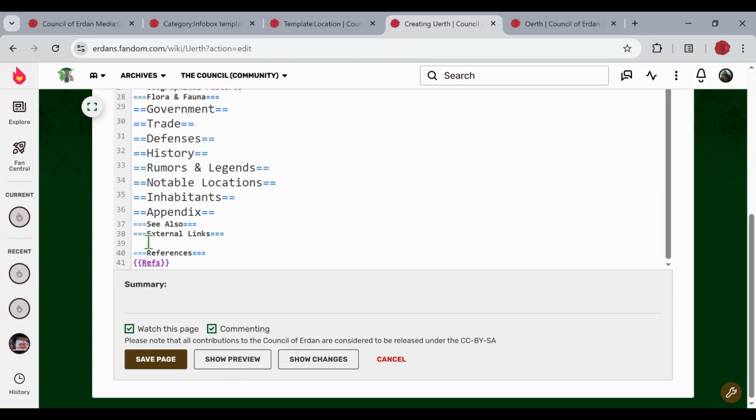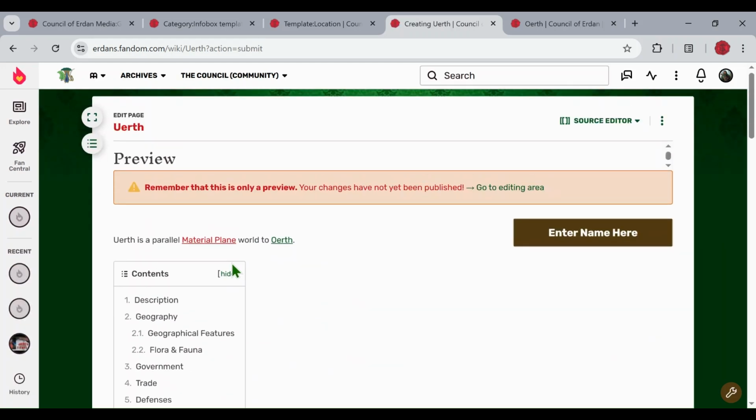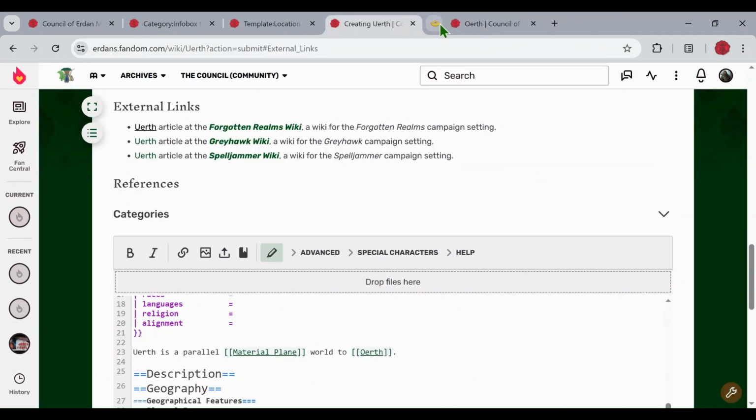Now, here, most pages on our wiki are also found on other wikis. I will insert these templates, which appear as external links to other pages. So here we can find Earth for the Forgotten Realms wiki, Greyhawk wiki, Spelljammer wiki even. For example, actually the Forgotten Realms wiki. So here we have does not exist. It does not exist either. So maybe we're the first wiki to create this page.